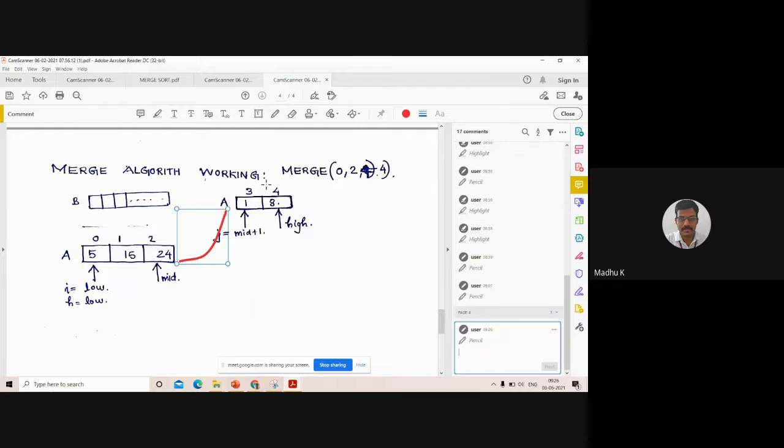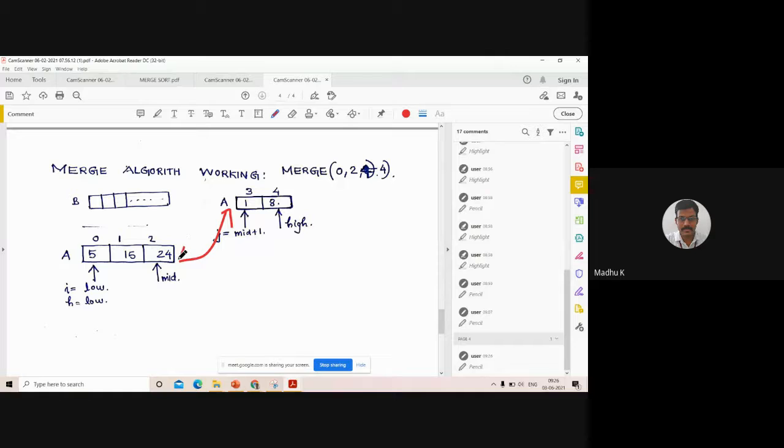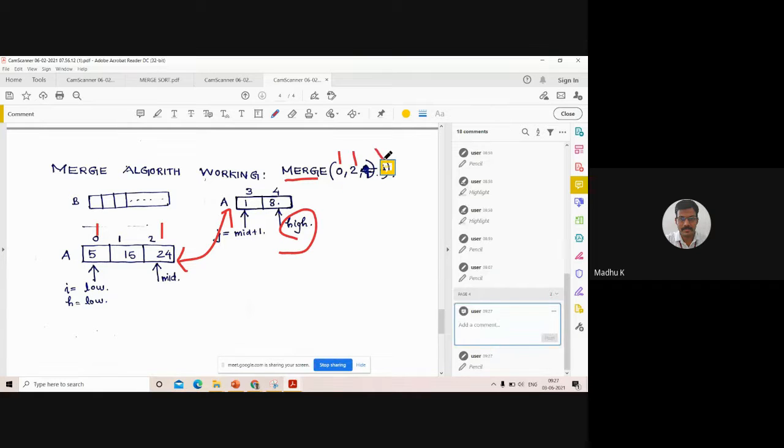Okay, then I want to merge these two. For merging, I will call the merge function with which parameters? This is 0, this is the mid value, which is 2, then this is the high of the second array, which is 4. I will call merge with these three parameters.